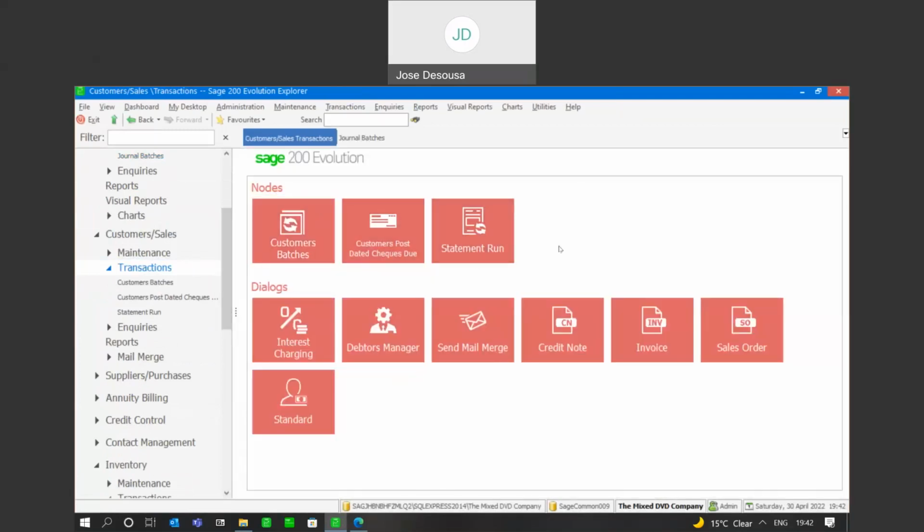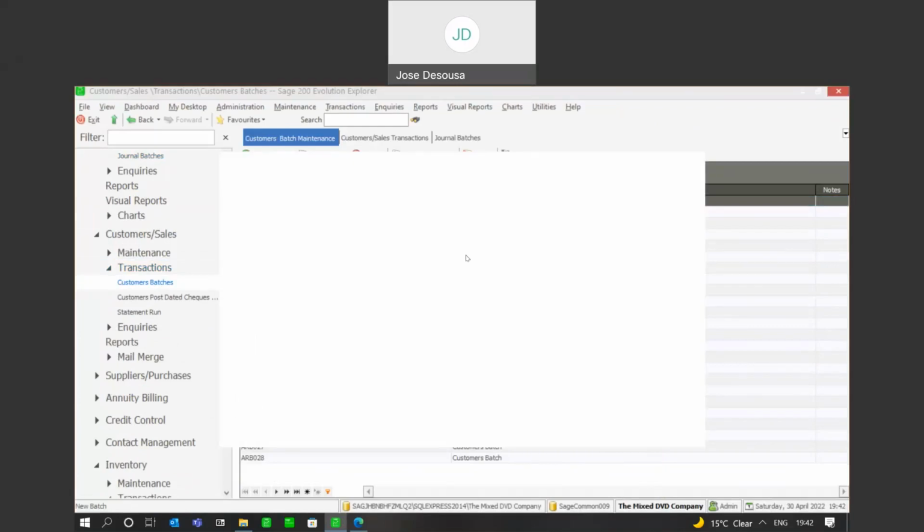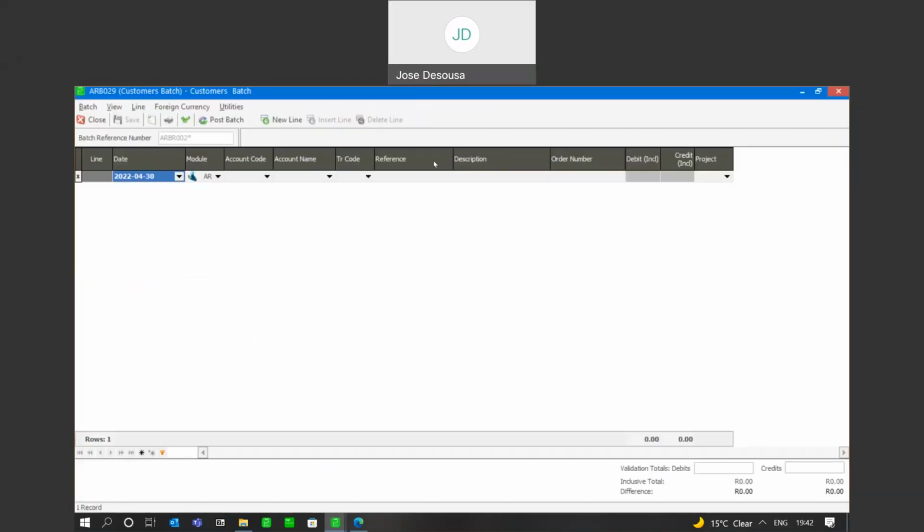Now, if we revert back to, for example, under customers, supplier, inventory batches, we do have just a slight difference when importing those types of batches. I've got my customer batches. I'm going to go to new batch. And in this instance, I would once again create a one-line batch, and use that to export to ensure that my template format will be correct.